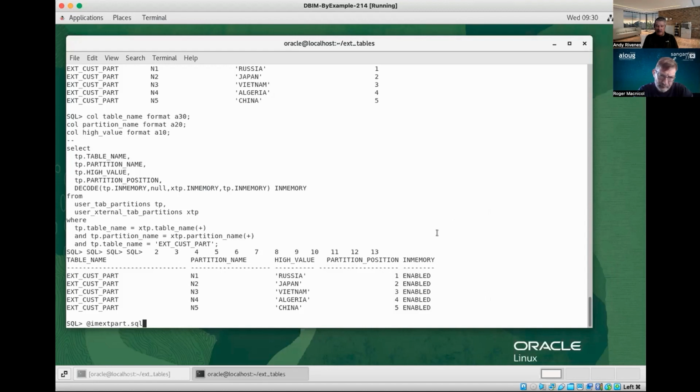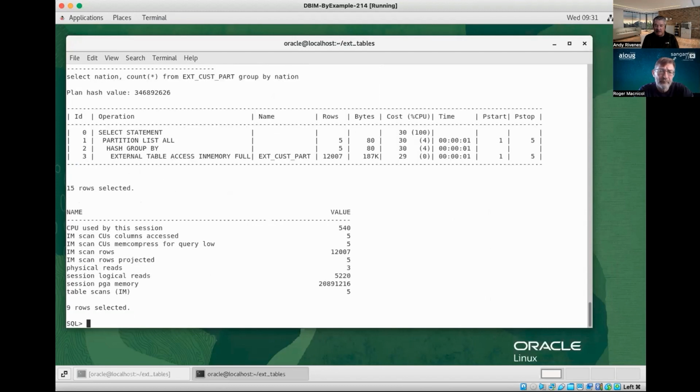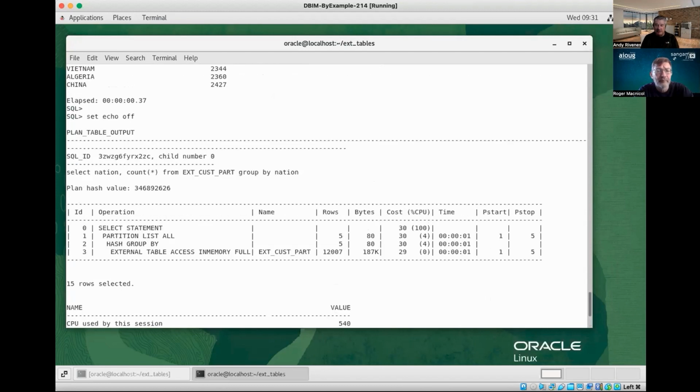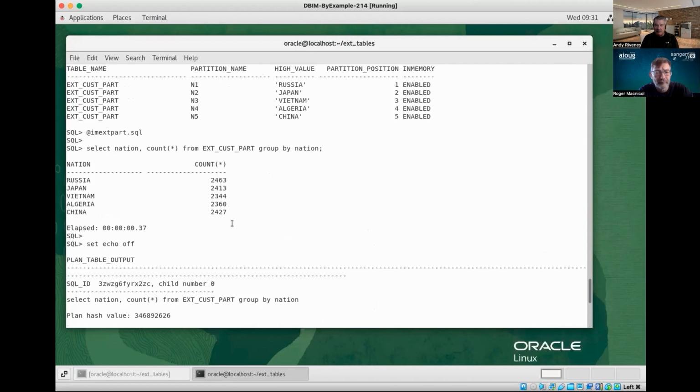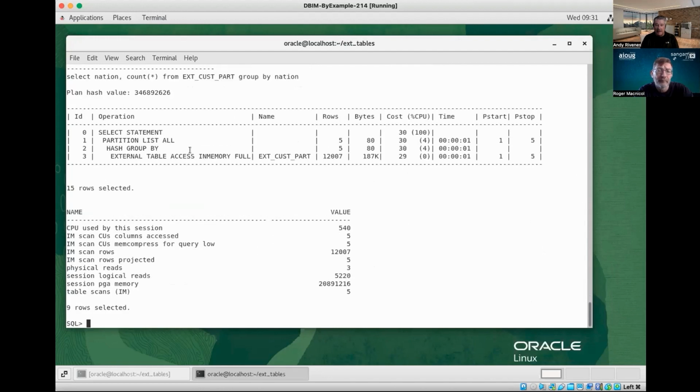Let's see what we see. Now we're going to run our same query against the external cust part table. Hopefully it'll be slightly more interesting, which I think it will be. Notice we've got our same results, but we have queried the partition version of that table. Now what we see is partition list all and external table access in memory full. And notice that it includes partition start and stop. So we know we've actually accessed the 5 partitions as part of running the query.